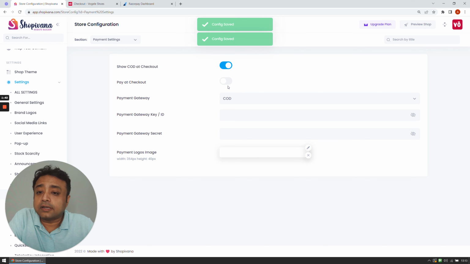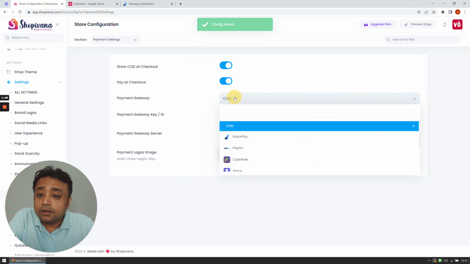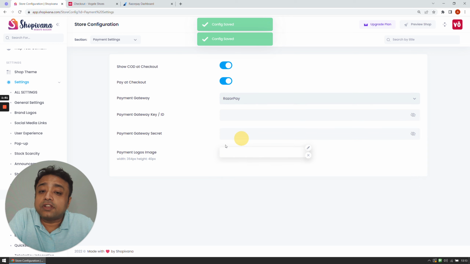I'm not going to do that right now. I'm going to keep it on. And then I'm going to actually switch on pay at checkout as well. And then from here, payment gateway, I'm going to choose RazorPay as the payment gateway. Once I've done that, then I'm going to go into RazorPay.